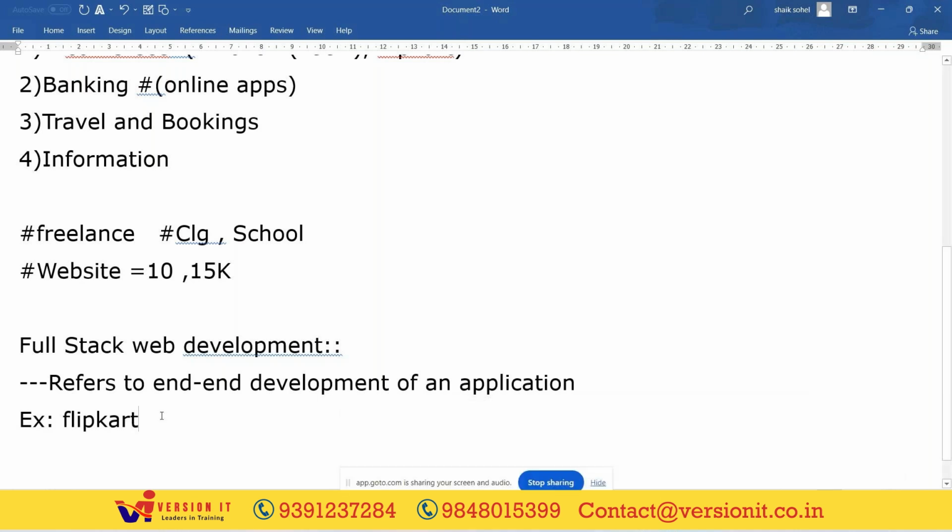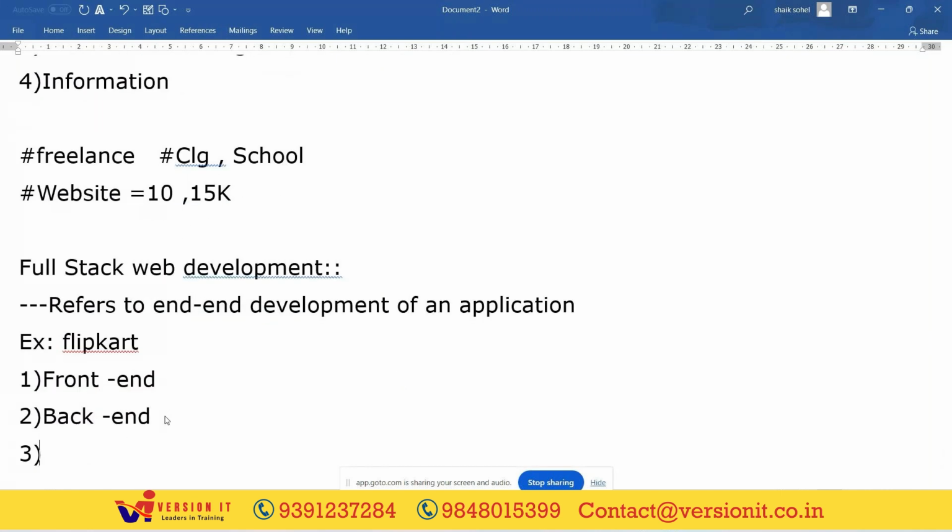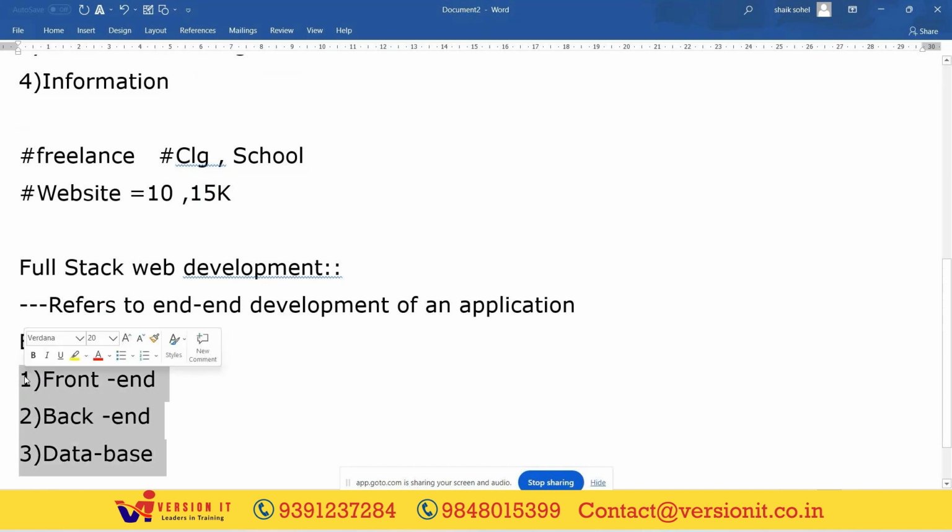So coming to full stack, what are the things we have here? We have front end, we have back end. In the back end we have the database. Okay, so these are the technologies, the things we are going to have in full stack web development. Including all these things, you can call it a full stack web development project. So full stack web development refers to the complete development of an application, or end-to-end development of an application.